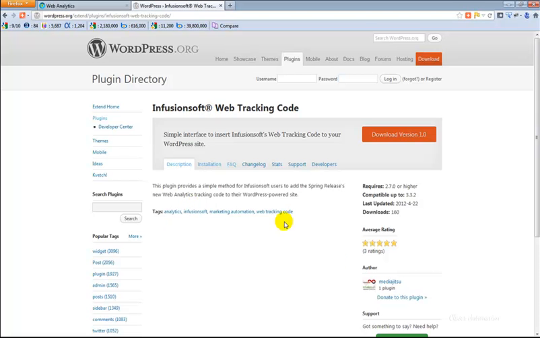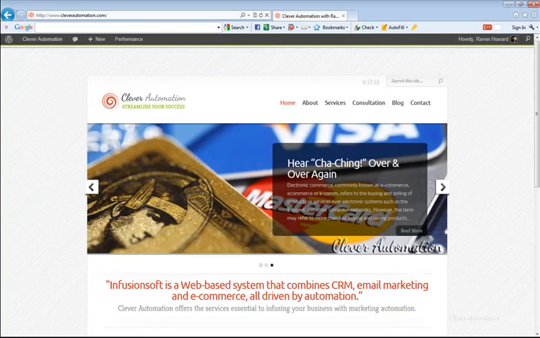You can read some more information about it. You can check out the ratings, and when you're ready, you're going to download that information and upload it into your WordPress installation, either through cPanel or through the back end. Generally, what I like to do is install plugins through my dashboard, so that's what I'm going to walk you through. If you come to your website, you're going to want to log in.